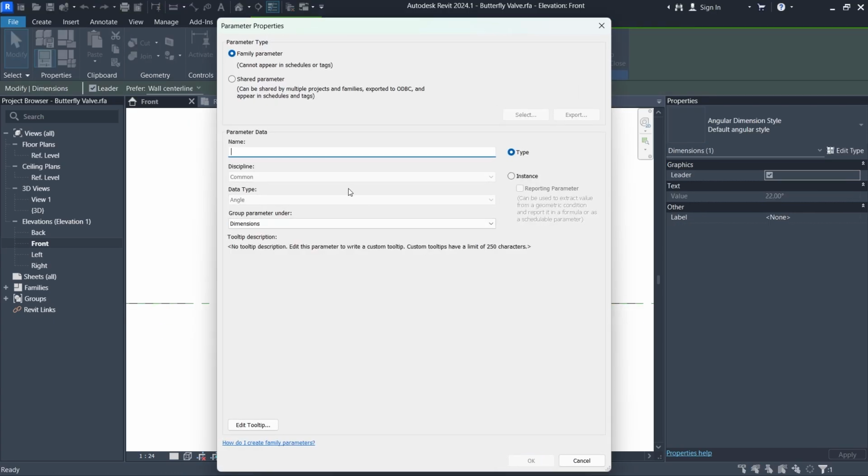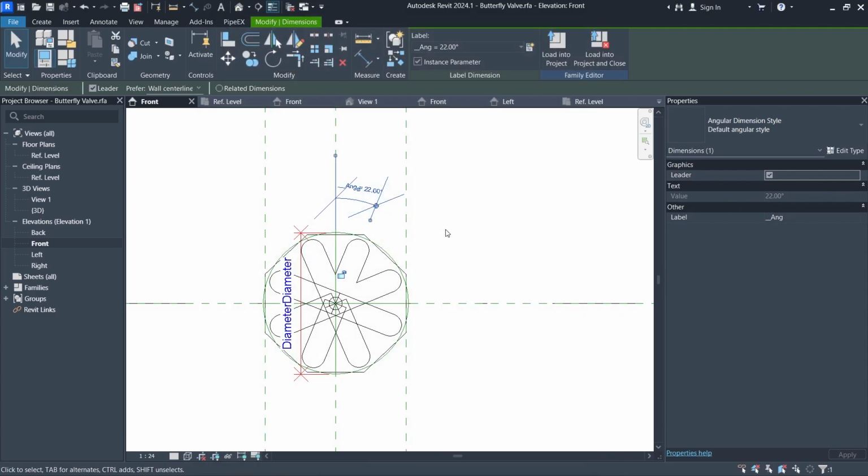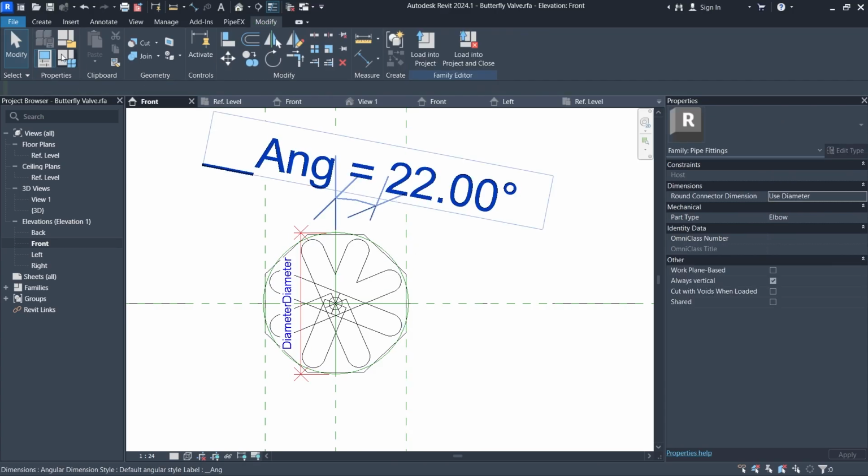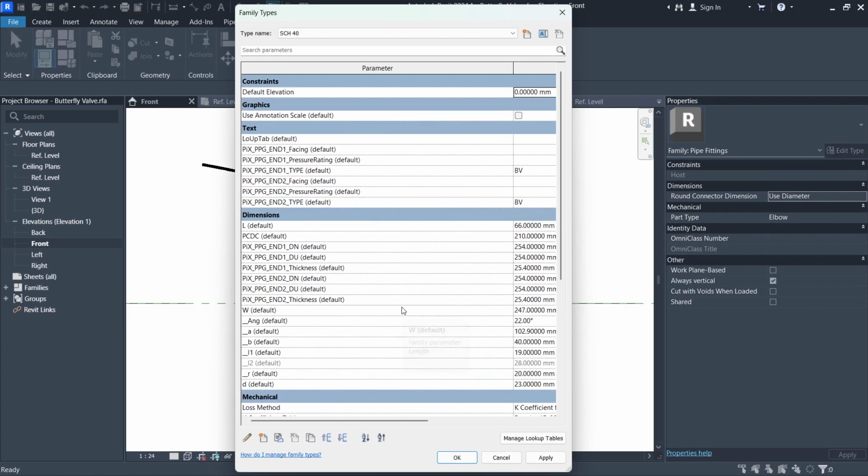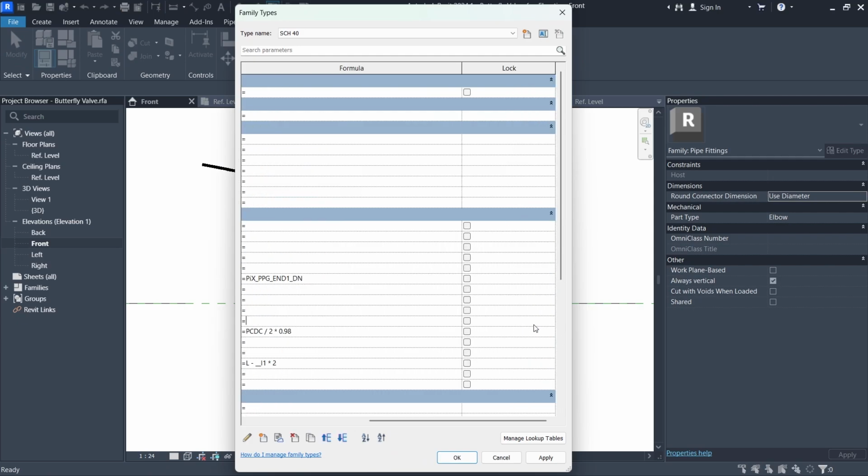We'll call it, let's see, something like A, underline A, or even A and G for angle. Make it instance, and I will use a formula for this parameter. So I'll go to family types, and here find this parameter and add a formula.